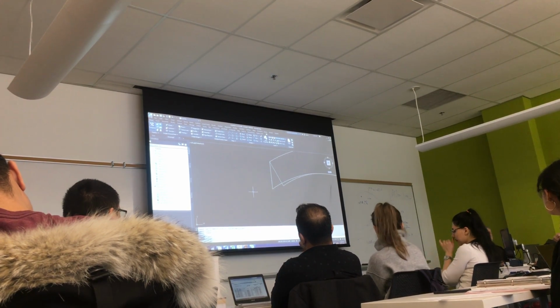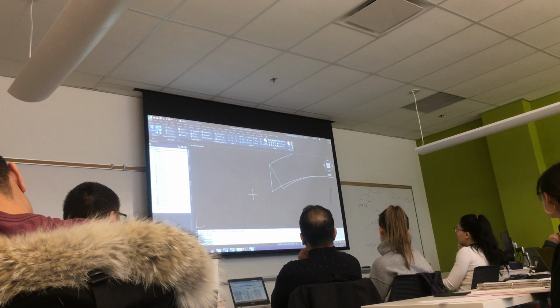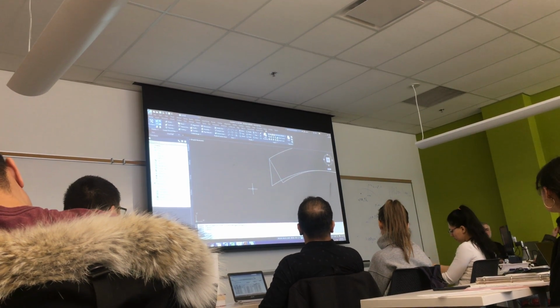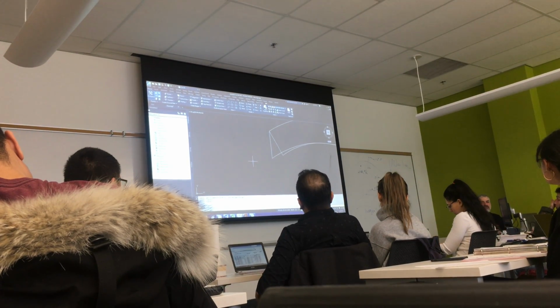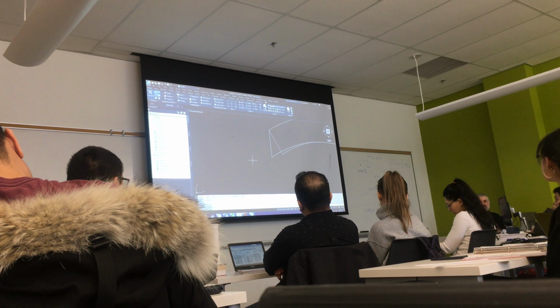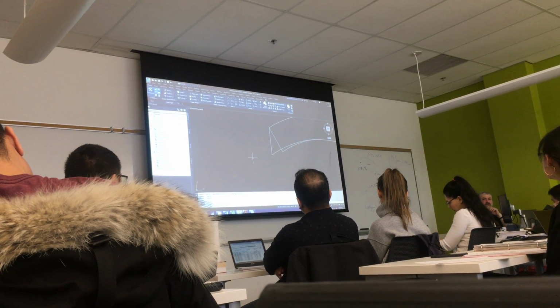I've been doing it so long that I forget sometimes about the offset tool. Not that I don't use it, but in this particular application, it doesn't serve any purpose. Okay? Does everybody see the difference?